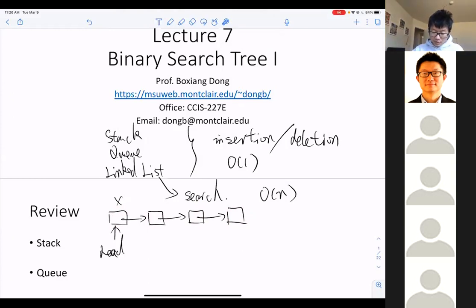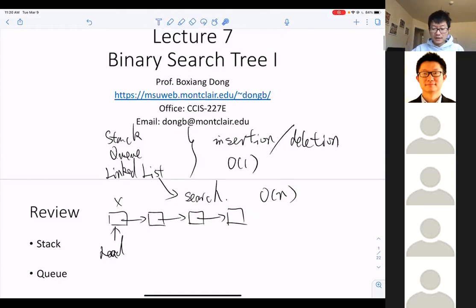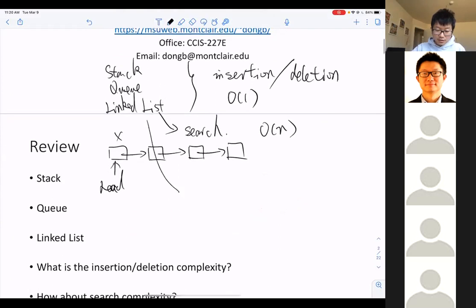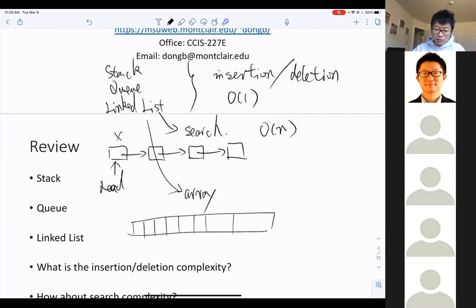So in the worst case, we will need to go over every node in the linked list, and that's why the search complexity is O(n), and this is not efficient at all, because in terms of search, both linked list and array have the same complexity. In an array, if we want to search for an element, similarly, we need to go over every element in the array, starting from the beginning. If we find a match, we stop. Otherwise, we need to keep searching, right?